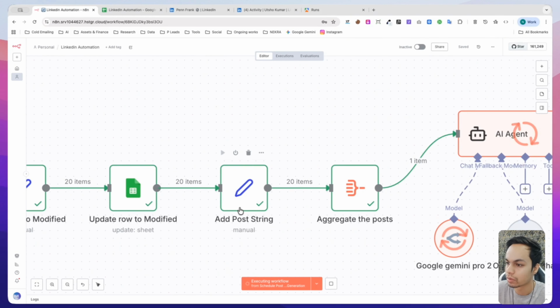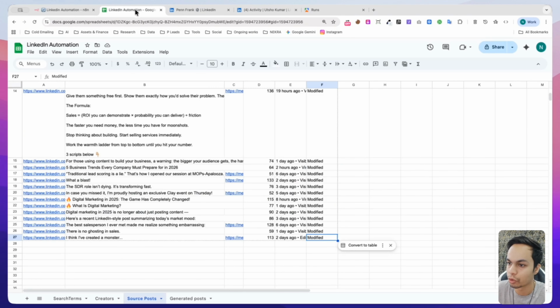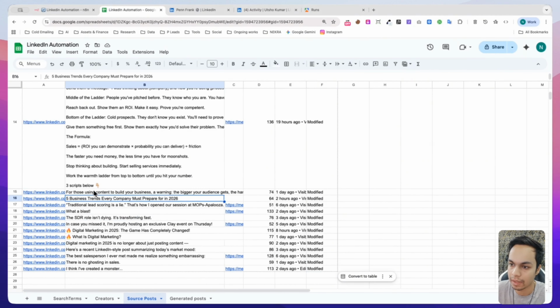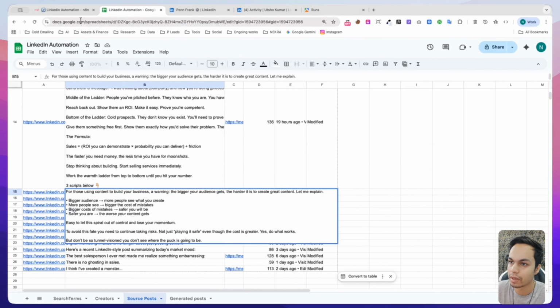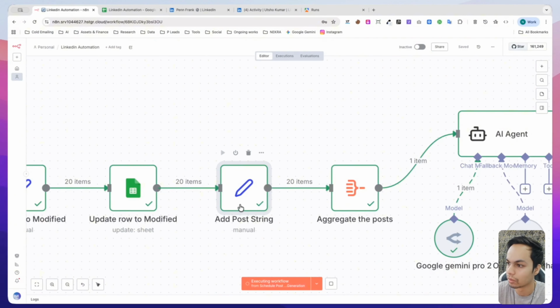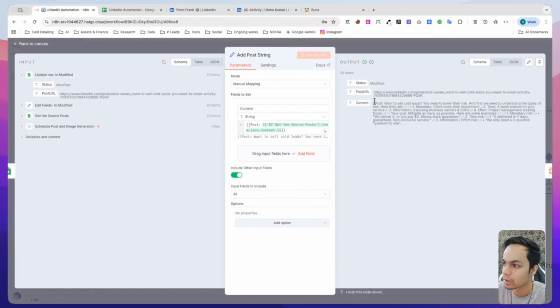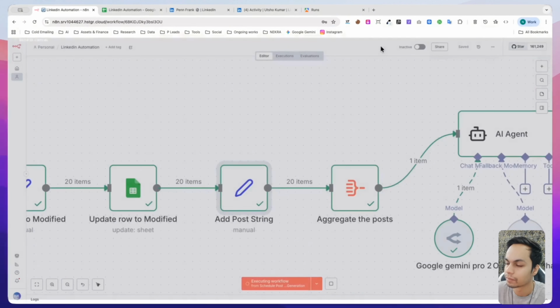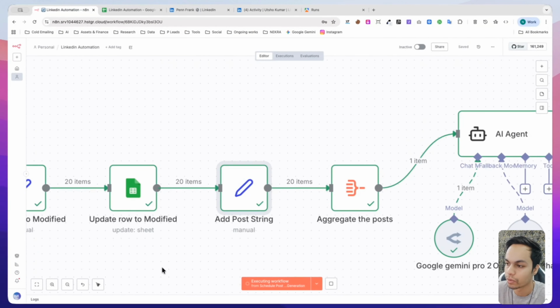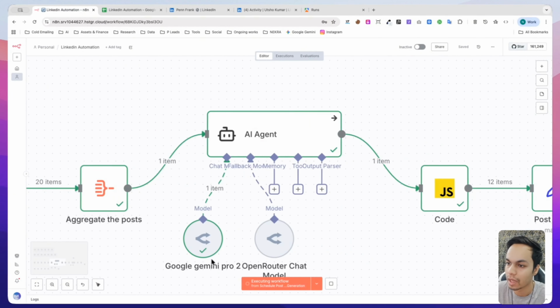And add a post string. What is the post string? These are the source posts, but it doesn't tell the AI, so it's kind of like a text here. So I had to use a string to create a post, something like this. It will add some post string along with the post, so I can aggregate the posts together.